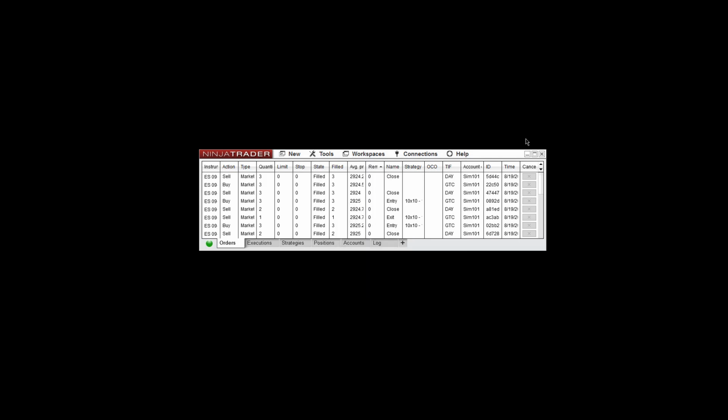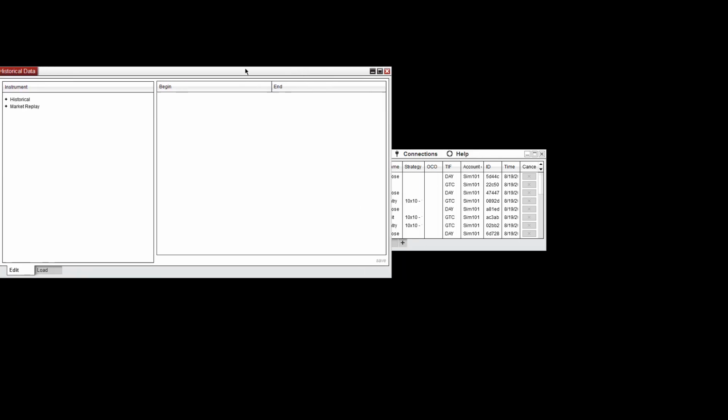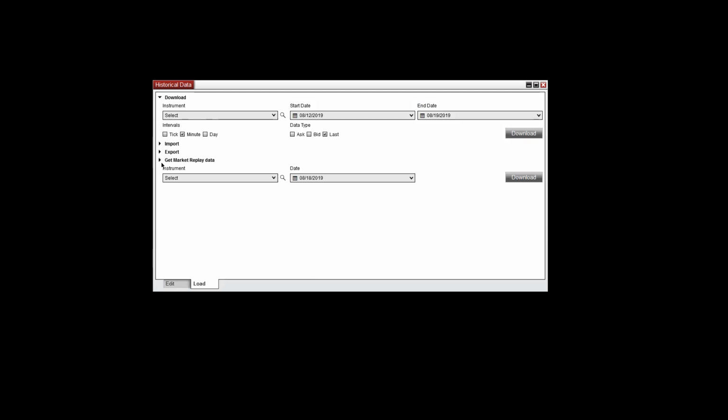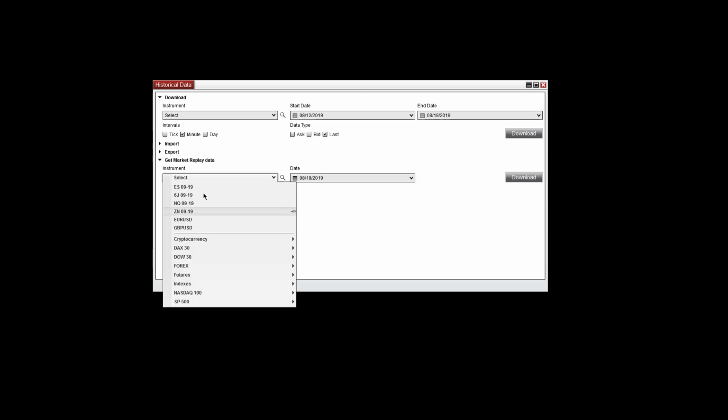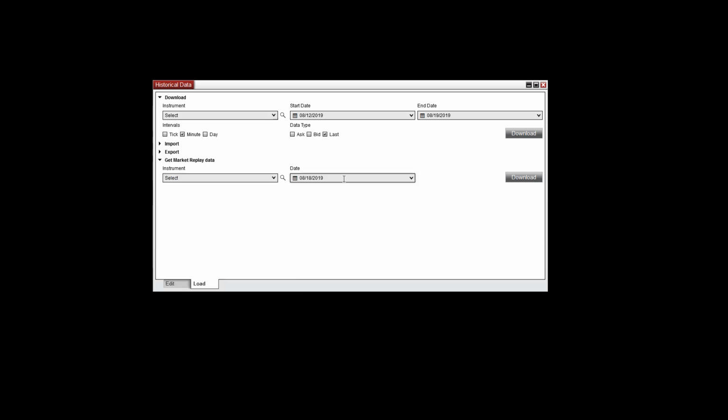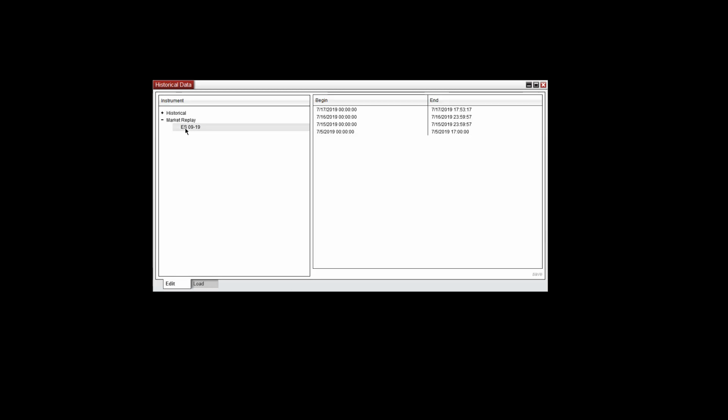Historical data. Now, if you want to set up market replay, it is just a simulated feed of a previous day that you can actually trade. You would need to go to market replay here, go to load, get market replay data, and then whatever market you want to trade through a simulation, check that off here, and then whichever date you want to trade, and click on download. I'll download that data here. You can see I have some for the ES, and you can see the dates that I have loaded.